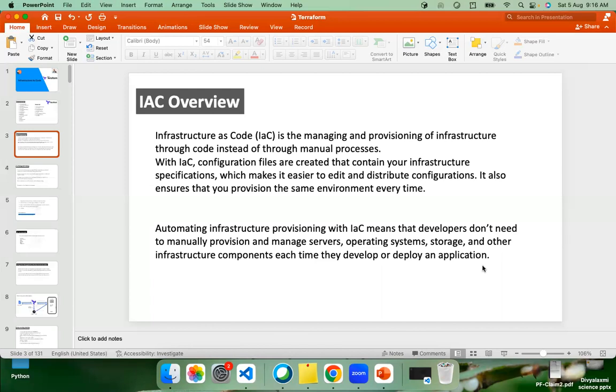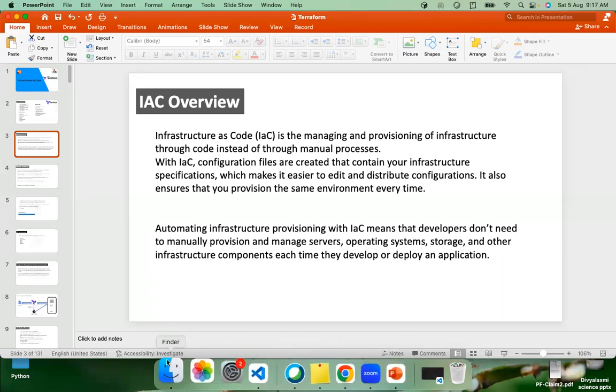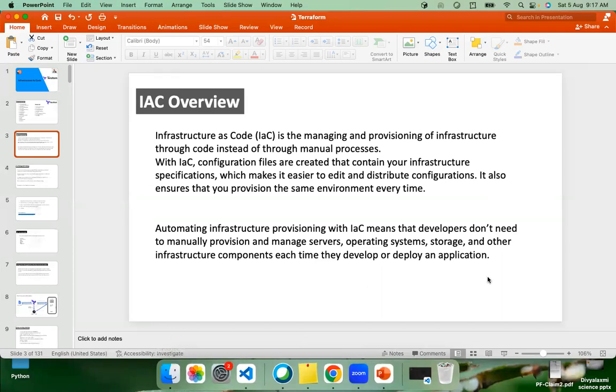You have written some sort of specification, some sort of code to create a server. You have written that we need that particular EC2 instance, that particular network VPC, and that particular storage volume. All these specifications you have written in the infrastructure file, the code file, right? Whenever you execute that, it will create the same specification all the time for you, right?